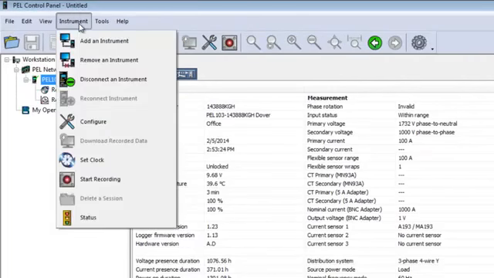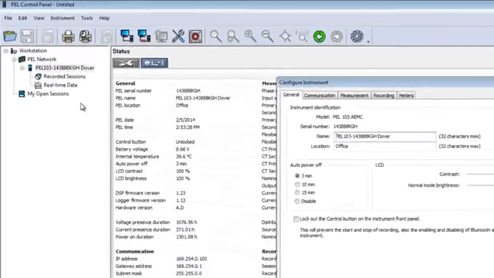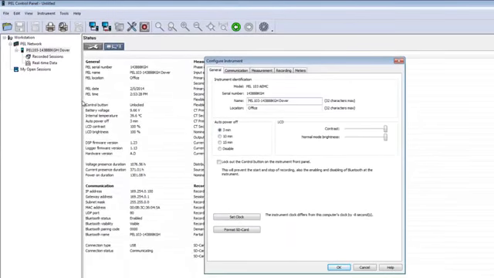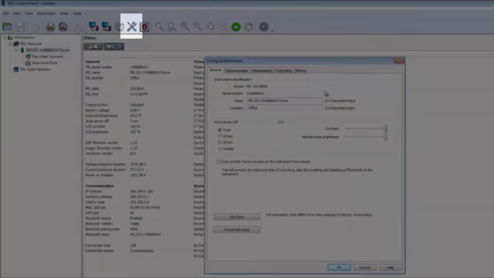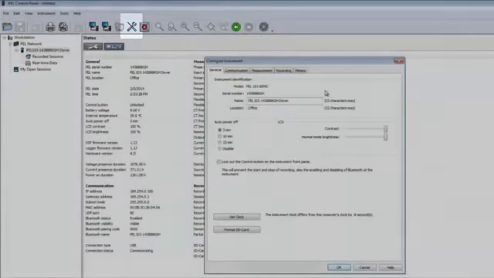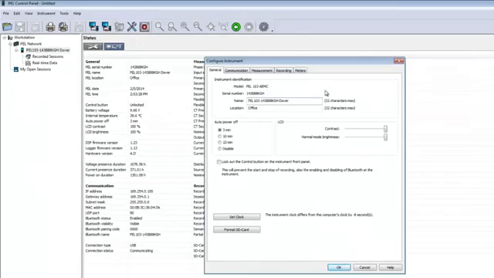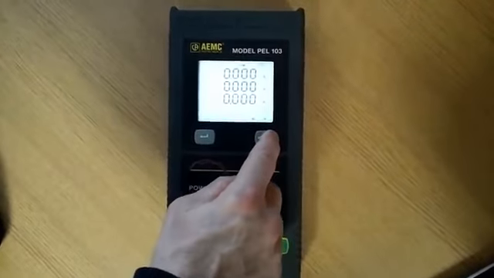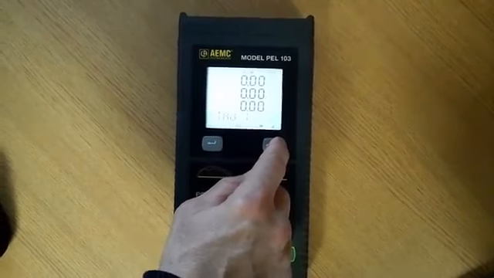With your PEL instrument connected, click Instrument in the menu bar at the top of the screen, and then select Configure. This displays the Configure Instrument dialog box. If you have the icon bar displayed, you can also initiate this dialog box by clicking the Configure icon. Note that when the Configure Instrument dialog box is open, configuration mode on the PEL's LCD display screen is disabled.